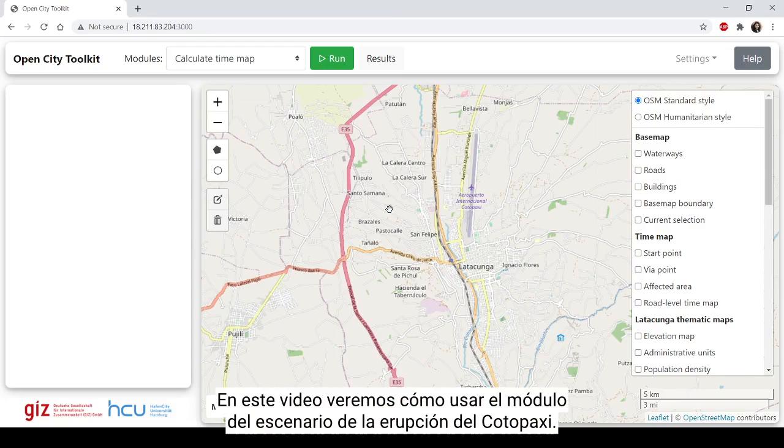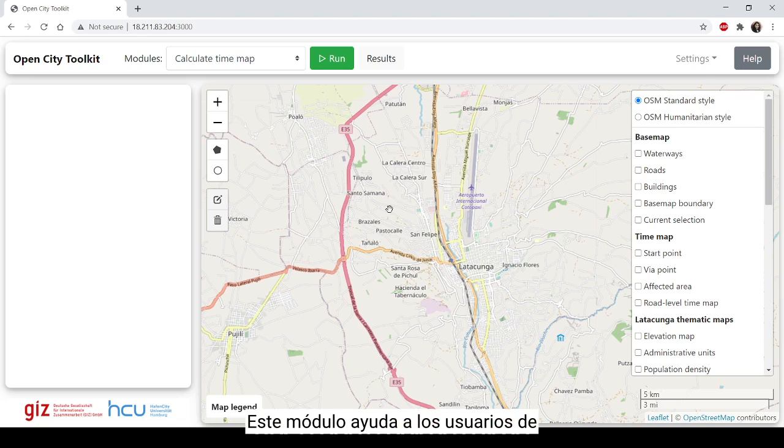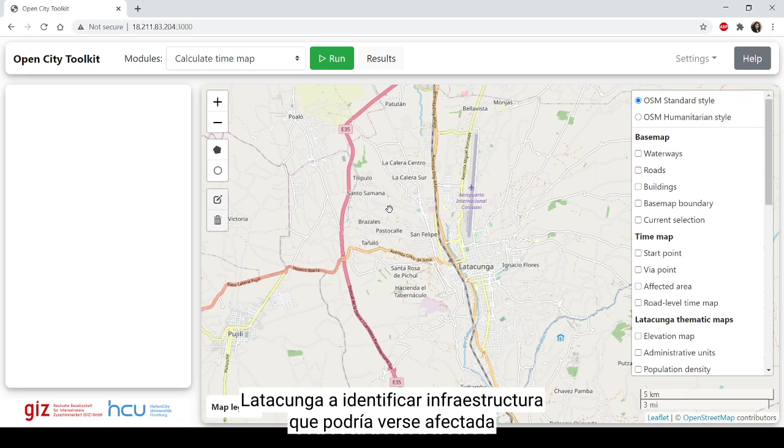Hello! In this video we will see how to use the Cotopaxi eruption scenarios module. This module helps users in Latacunga to identify infrastructure that could be affected by threats of a potential eruption of the Cotopaxi volcano.